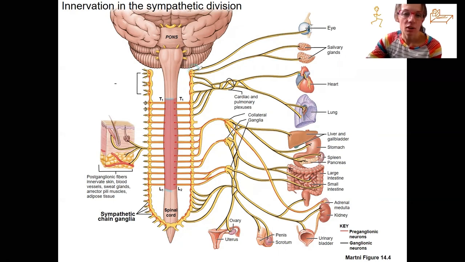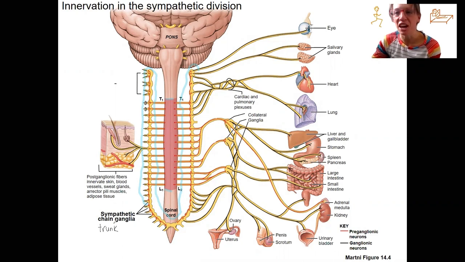This long thing here, actually it's over here as well. This is a chain of ganglia along your trunk. It's called the sympathetic chain ganglia, or trunk. And this is part of the sympathetic nervous system. It's a chain of ganglia close to the spinal cord.